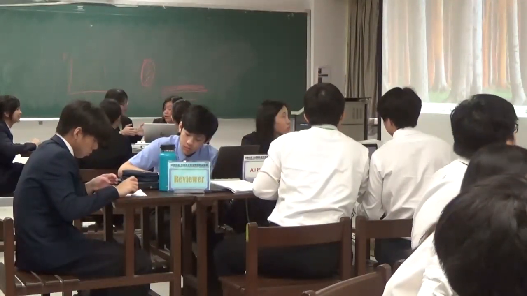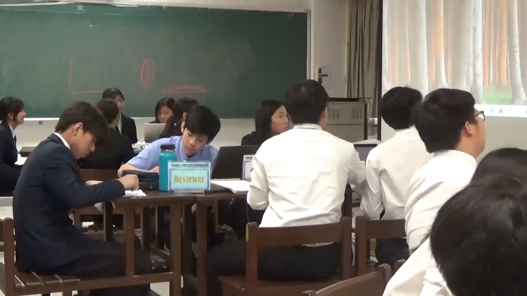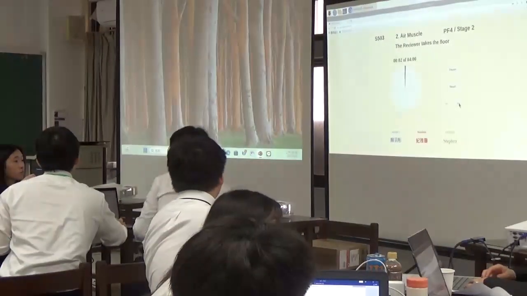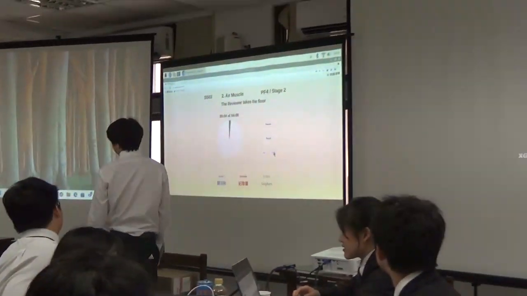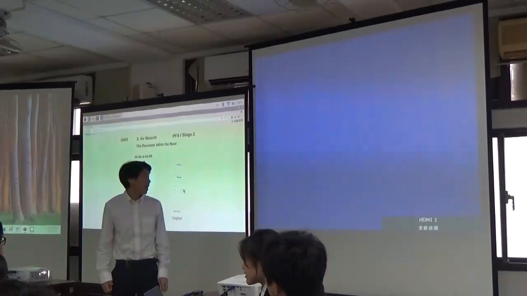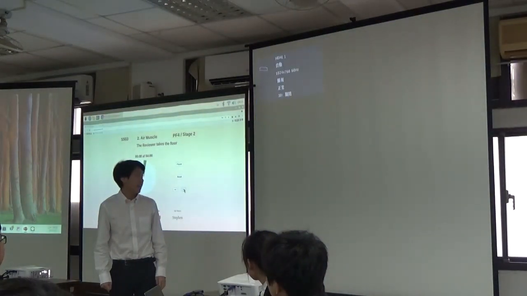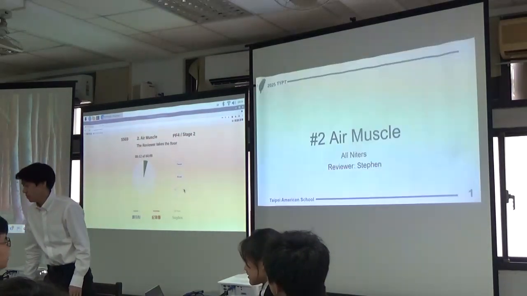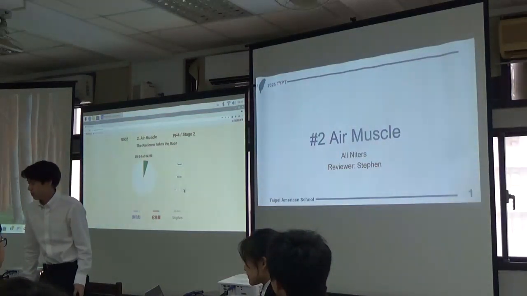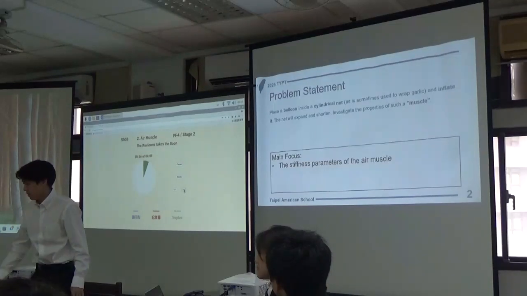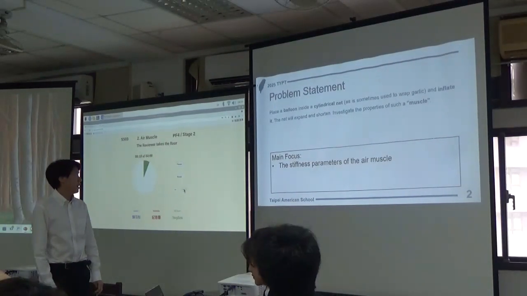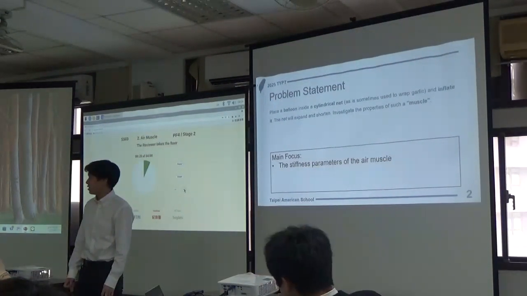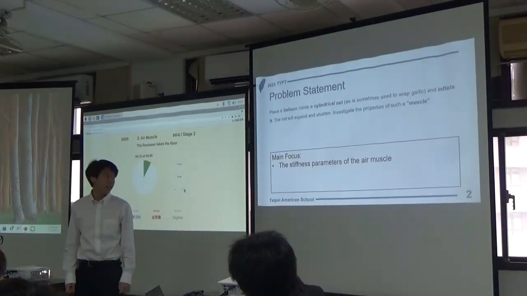Self-reviewer, please take the floor. Hi, I'm Steven, and I'll be reviewing the air muscle for the electives. So here's the problem statement, and the main focus the reporter decided to focus on was the stiffness of the air muscle.